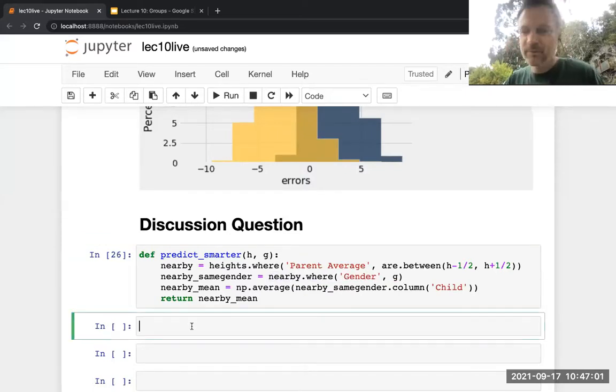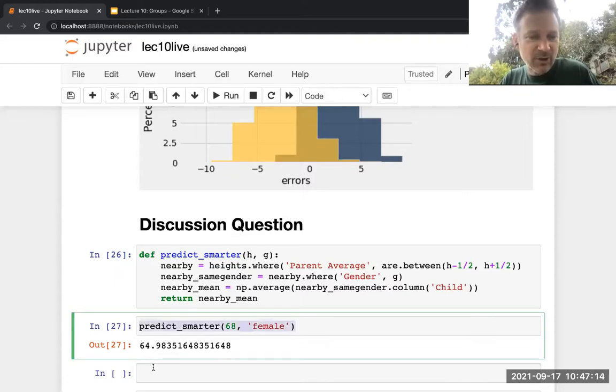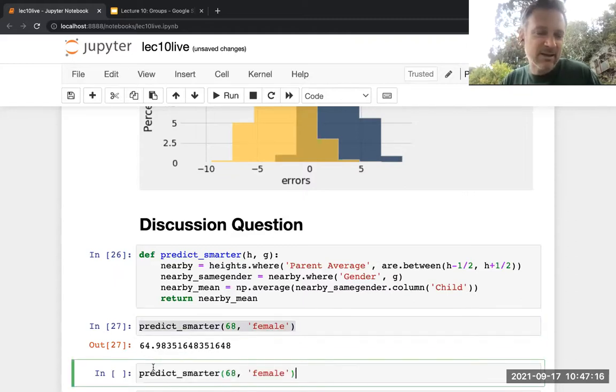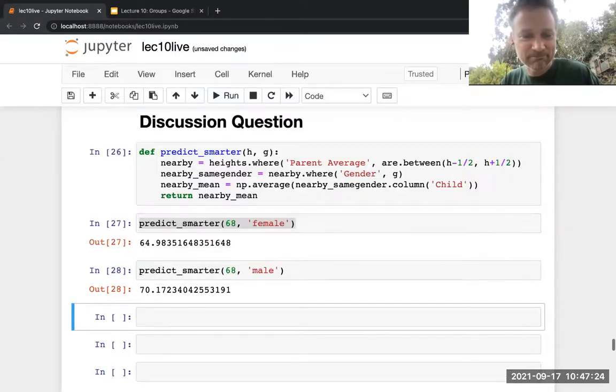Okay. So now we can make a prediction. For instance, the same couple whose average height was 68, if they had a female baby, the predicted height of that kid will be 65 inches. If they have a male baby, the predicted height is 70 inches. So a fairly substantial difference.